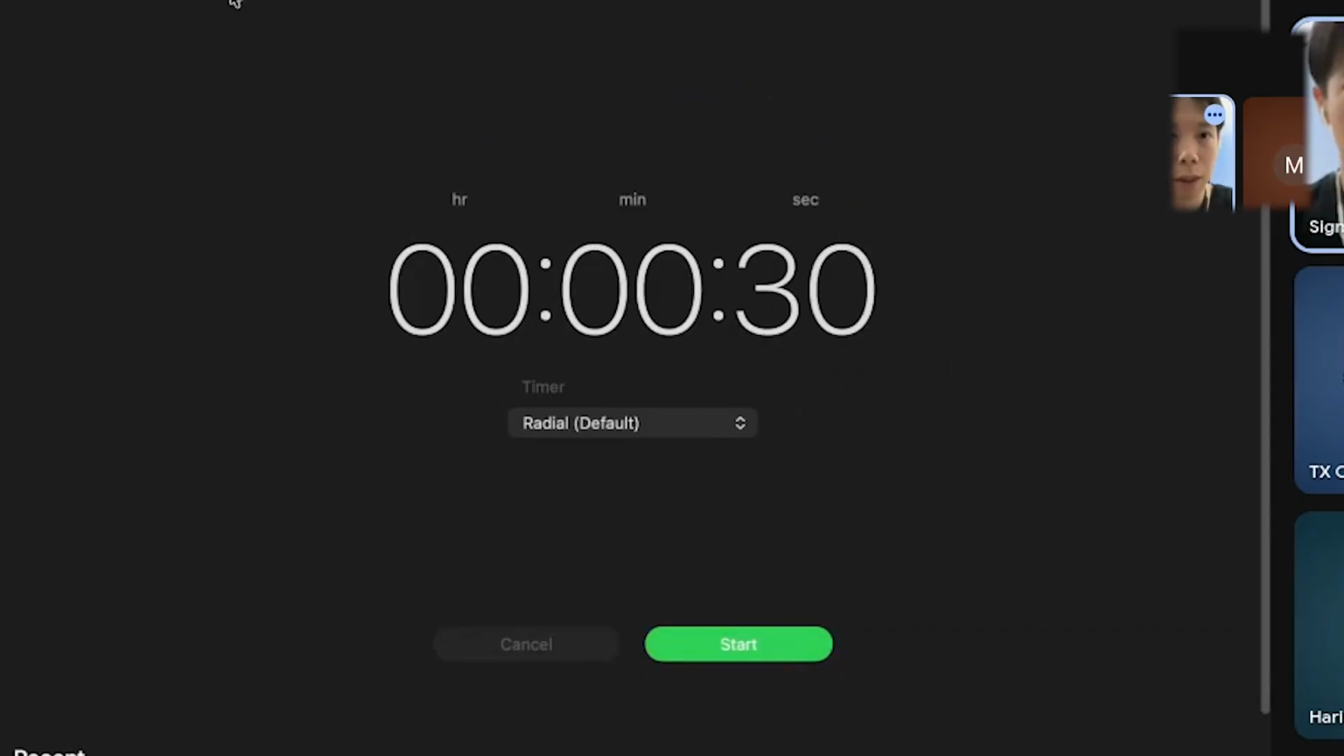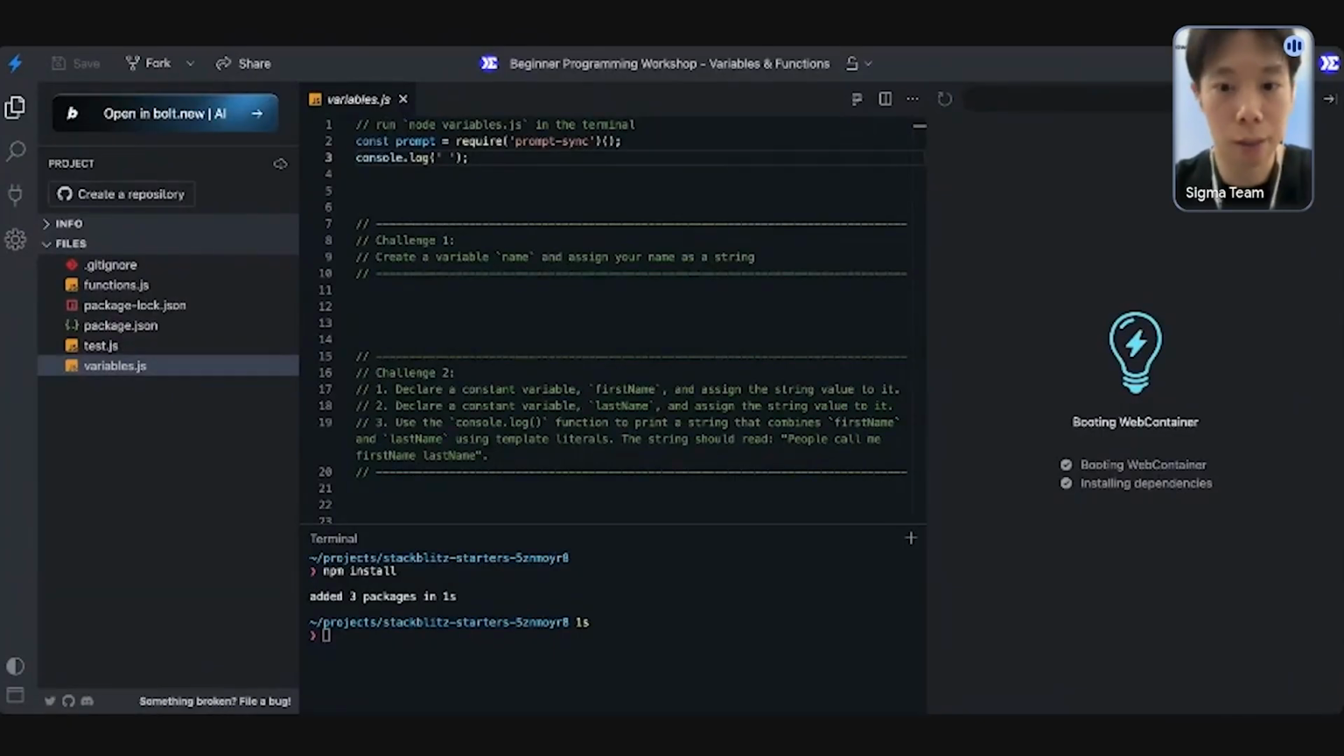Cool. Okay. Let me go ahead and share the correct screen now. Okay, you have created an account and you're seeing the same page, right?